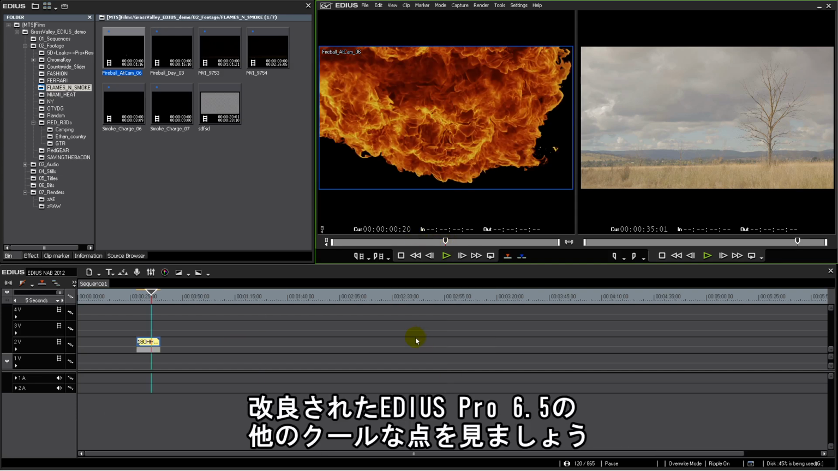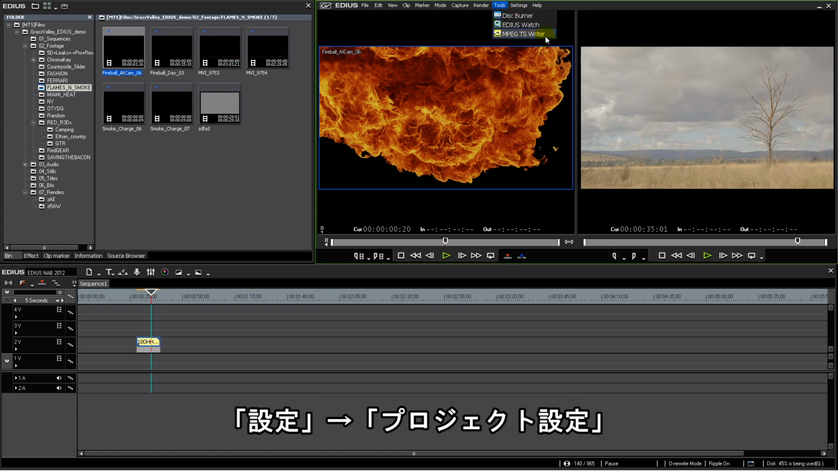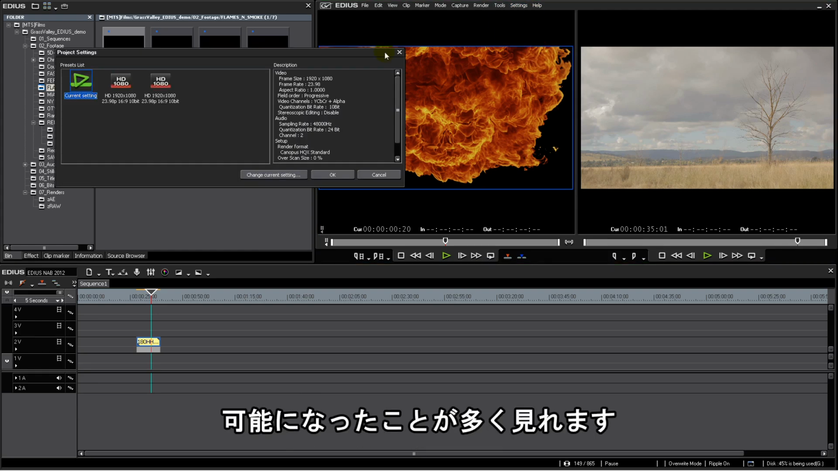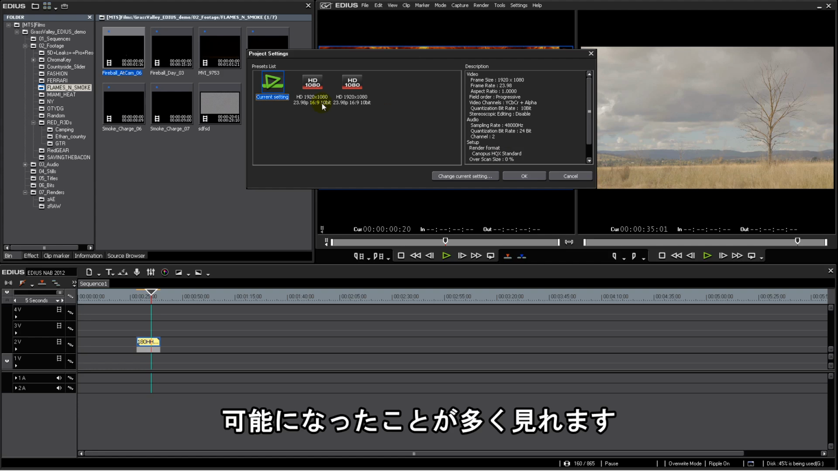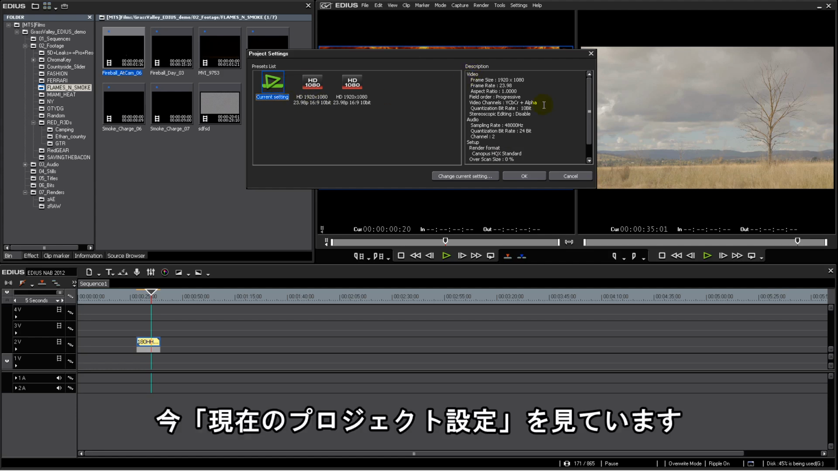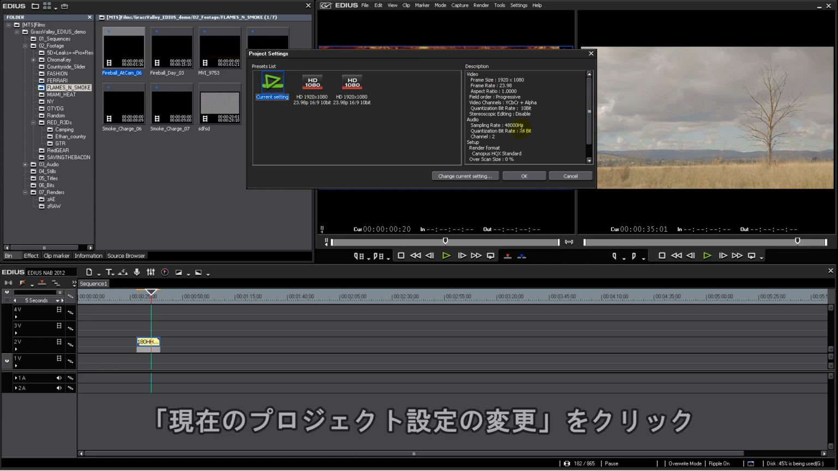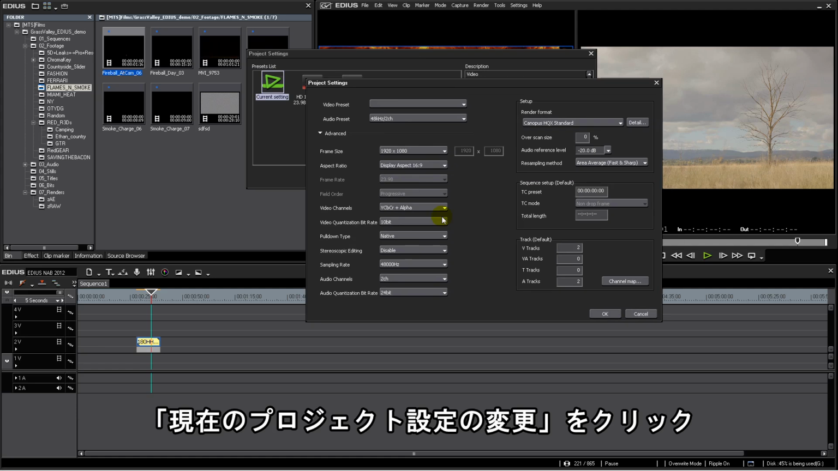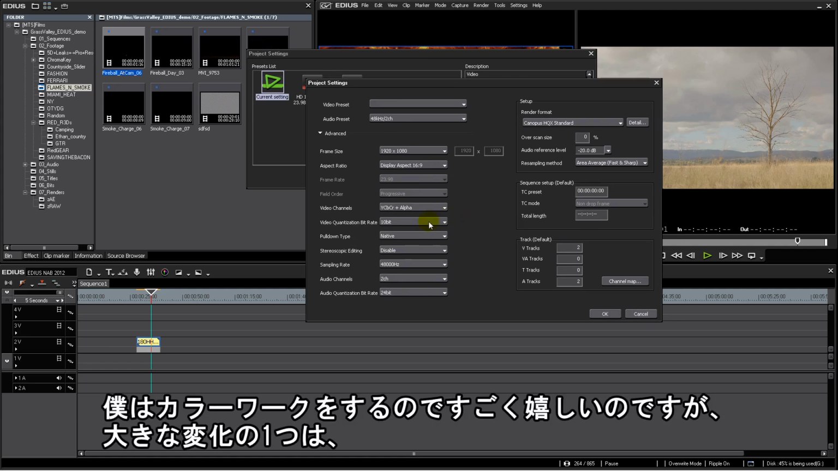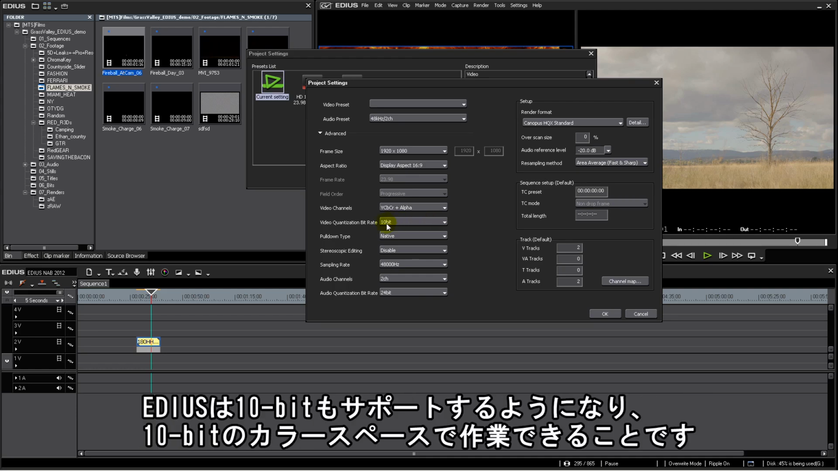So let's have a look at some other cool things that EDIUS 6.5 has improved on. If we go to settings, project settings, we'll be able to see a lot more of what's available to us. So at the moment, we're having a look at the current project settings, and if I just click change current, we can go through some of these cool changes. So one of the biggest changes, and this is really exciting for me, especially because I do a lot of color work, is the fact that EDIUS now supports 10-bit and works in a 10-bit color space.